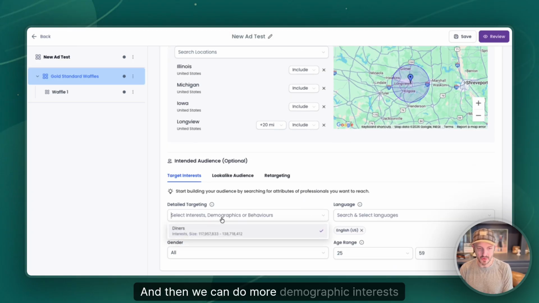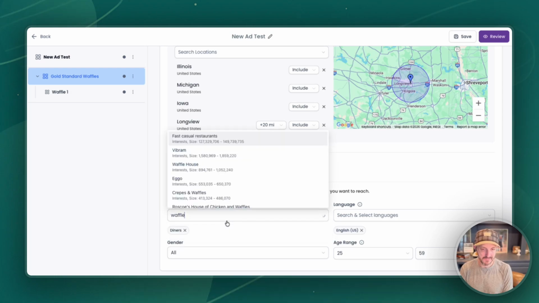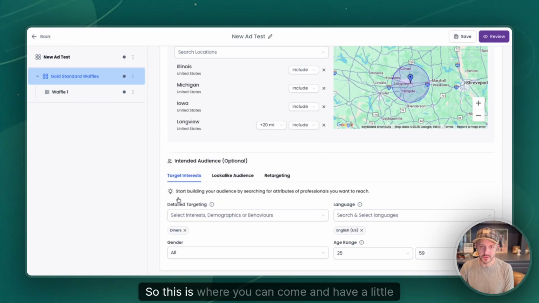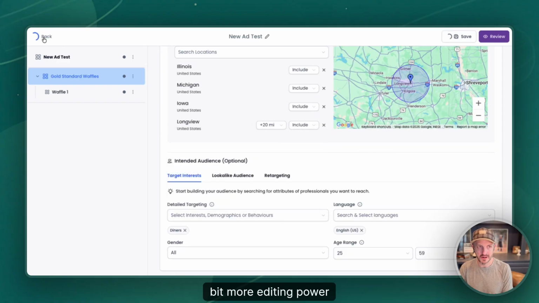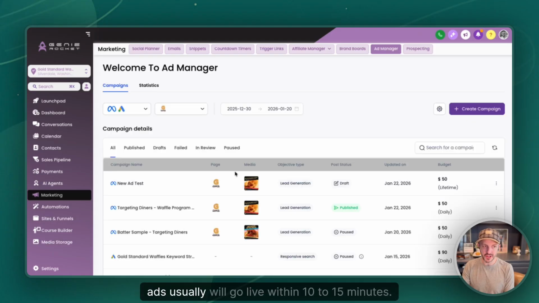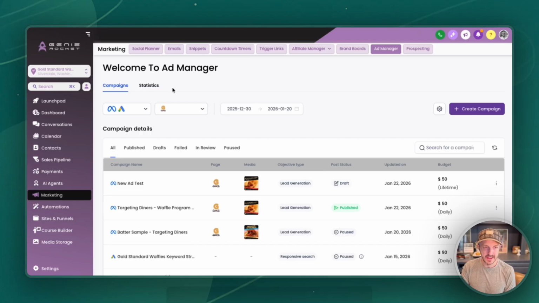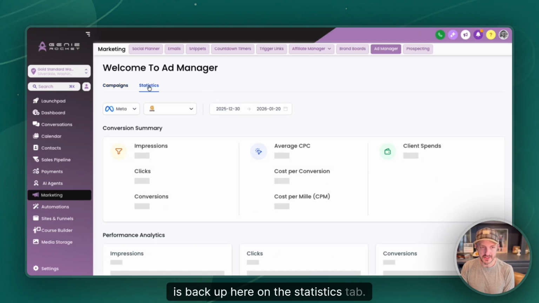And then we can do more demographic interests and type in waffle. So fast casual restaurants, right? So this is where you can come and have a little bit more editing power if you wanted to do that. Once it's published, ads usually will go live within 10 to 15 minutes. And how you can go and see results from those ads is back up here on the statistics tab.